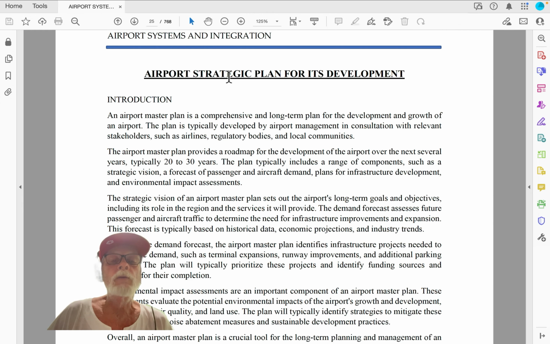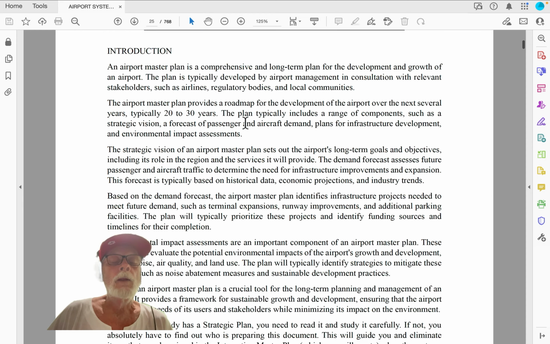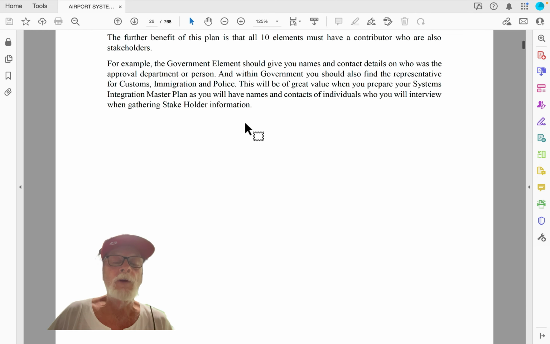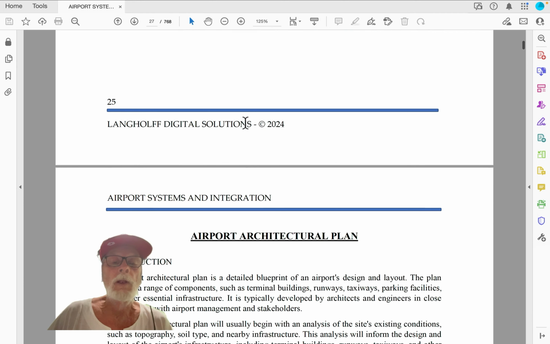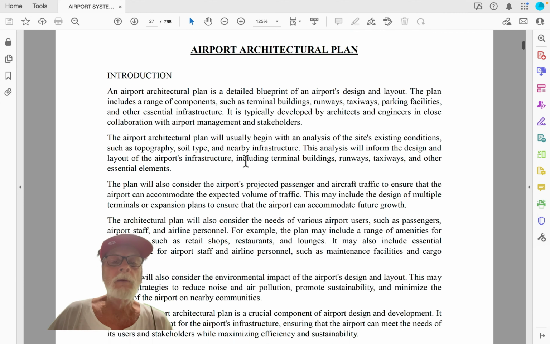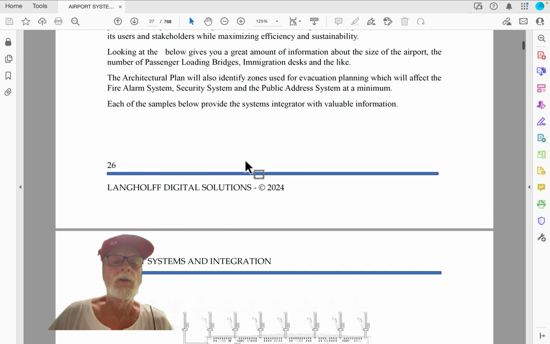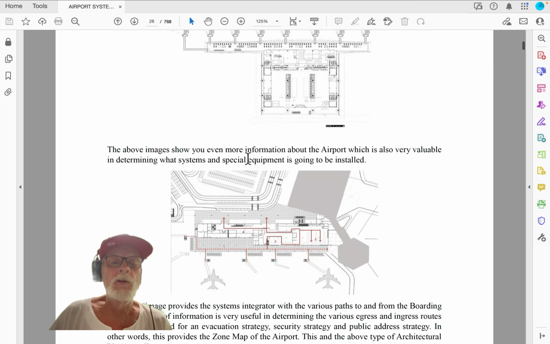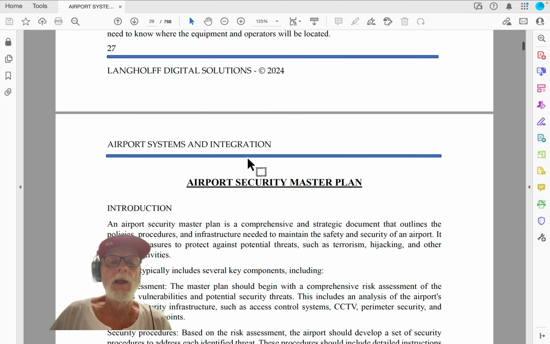A lot of times you may or may not have an airport strategic plan. It's good to have one. Some airports do that fairly regularly, other ones don't. You need an architectural plan. Without an architectural plan, obviously you can't put all your kit inside the building. You won't know where to put it, where various zones are. We talk about that too.